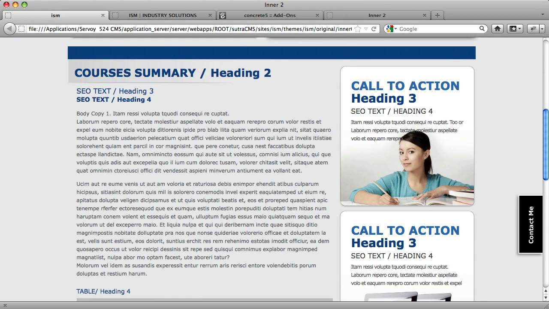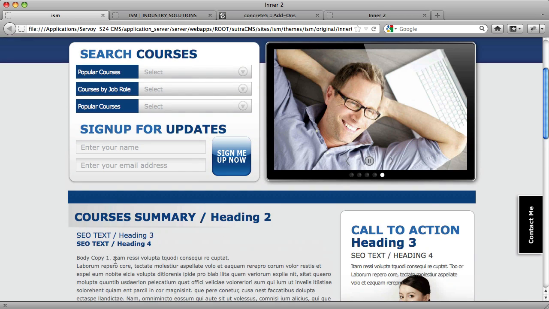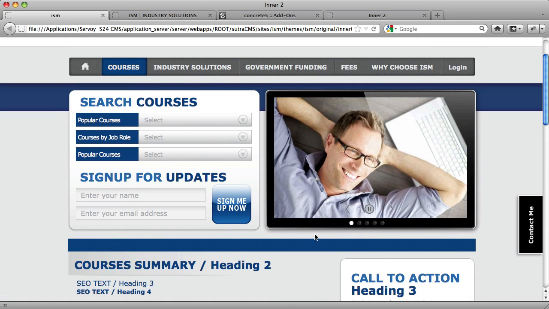Hi, this is David Workman from Data Mosaic, and this is a demo of the new block builder functionality in Sutra CMS. And blocks, to start with, in Sutra CMS are little bits of structured content that will go in editable areas of a website.